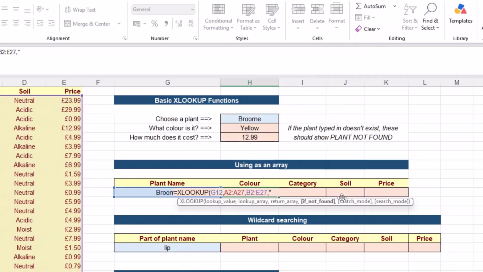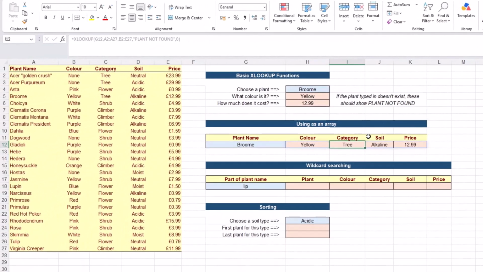If not found, let's put that error there again. Plant not found. Good. Our lookup match is exact. And if we close it, you will see it return by default. You can see when I click over here, my function pops up in my formula bar. However, it is grayed out and it is actually starting from here. This is what is showing. The others are grayed out because they are dependent on this.